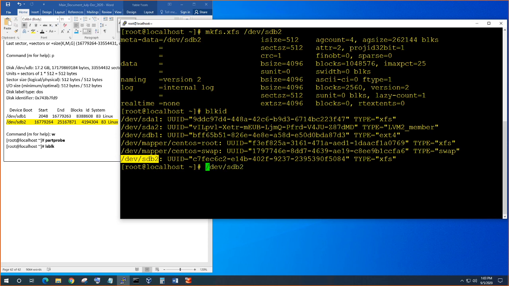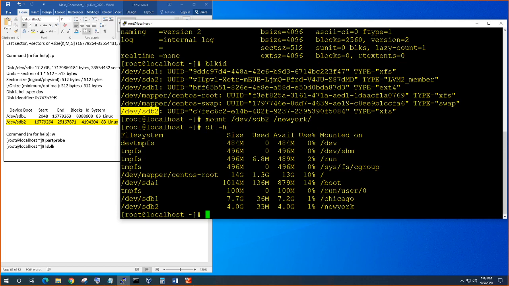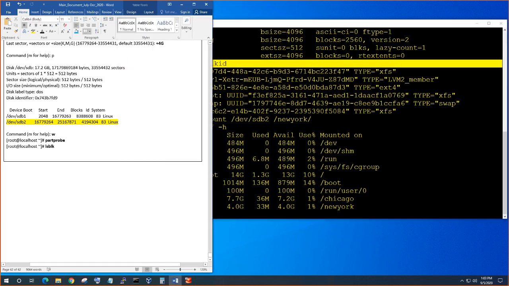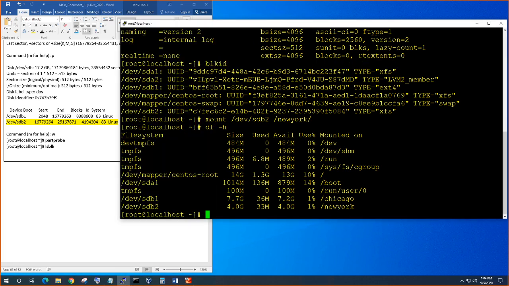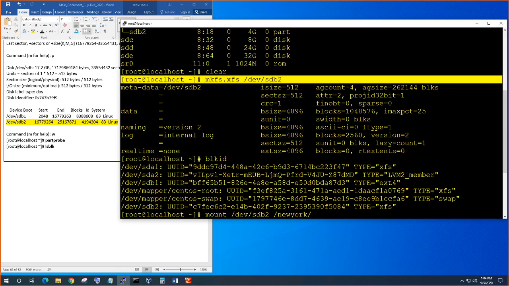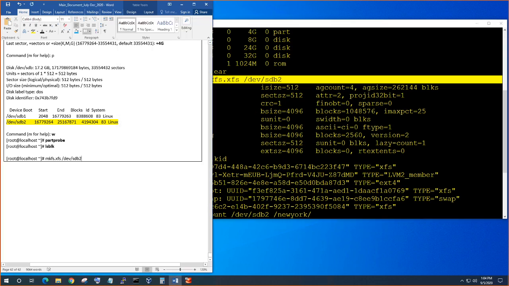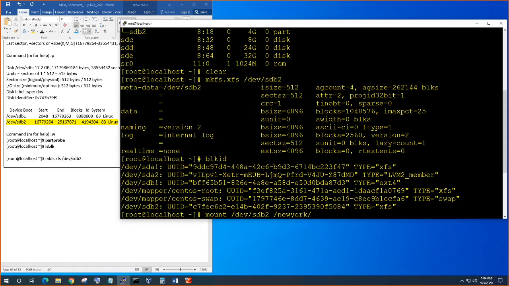So what I'm going to do is mount sdb2. Where am I mounting to? New York. I could mount it to New York now. If I do df -h, it's there now. See how fast I'm moving. Now what you have to do is you just have to keep practicing it. Keep practicing a few times, you will get it. It's not a big deal.